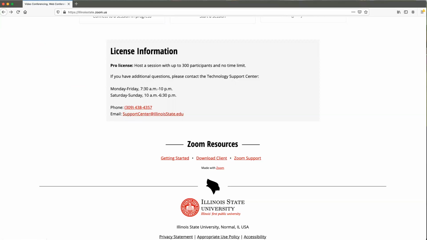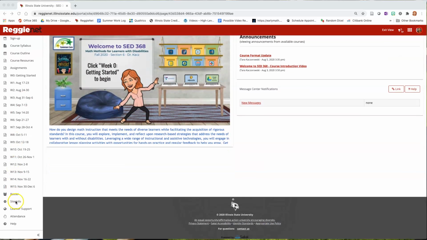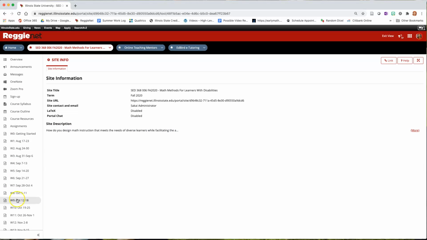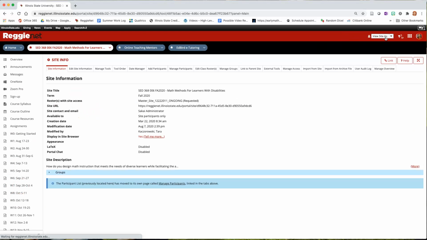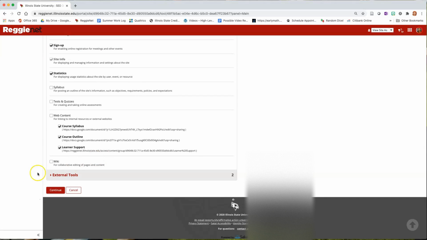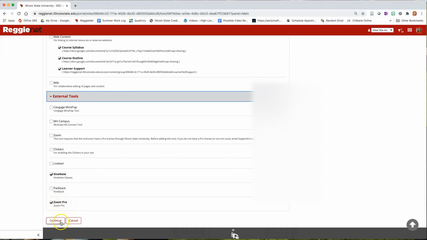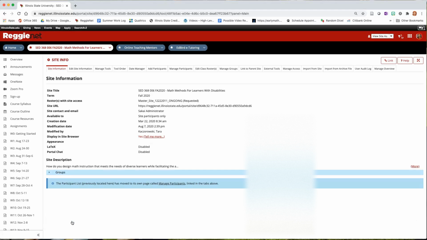So if I go back, you'll see if I scroll down, download client, that will let you have Zoom right on your laptop. The next thing you need to do is in ReggieNet, you need to make sure you have the Zoom Pro tool active. Now, I think some of my courses already have this active. If you do not see Zoom Pro, the way you get this is to scroll to where it says site info. And, I'm in student view. In site info, go to manage tools and scroll all the way down to the bottom where you see external tools. Click the drop down menu and check the box next to Zoom Pro. After you push continue and then finish, you will have the Zoom Pro tool in your sidebar.